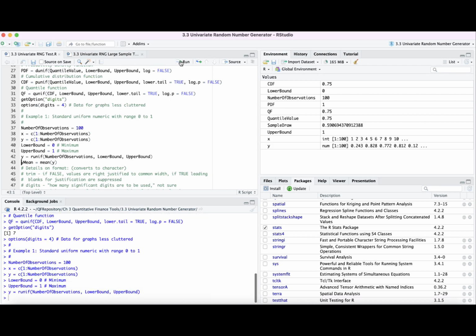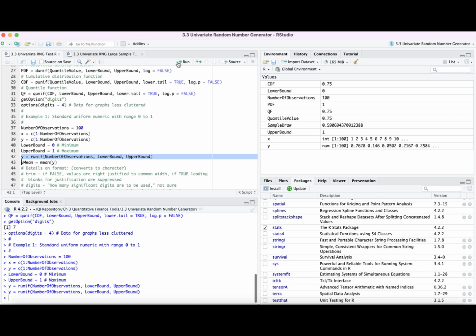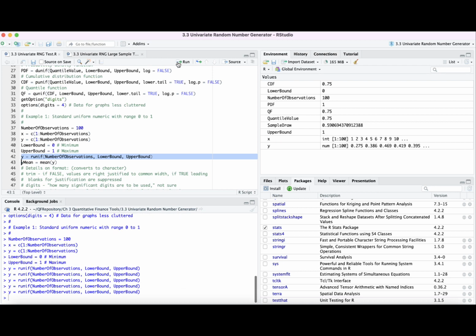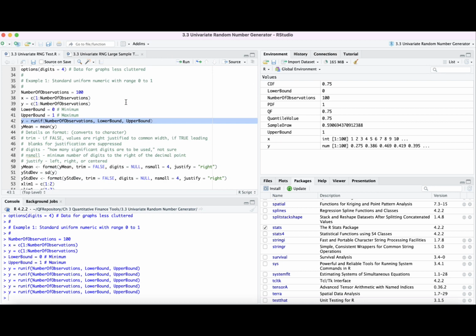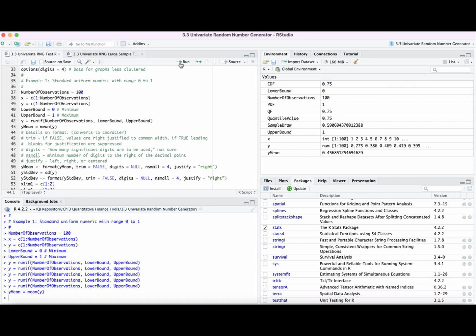We run the random number generator. So the X and Y, if you'll notice, X is an integer from 1 to 100. Y is the random draws. And so again, if we highlight line 42, if you'll focus your attention over here, run it multiple times, you see that it generates different samples of 100. We could calculate the sample mean, which should average around 0.5.